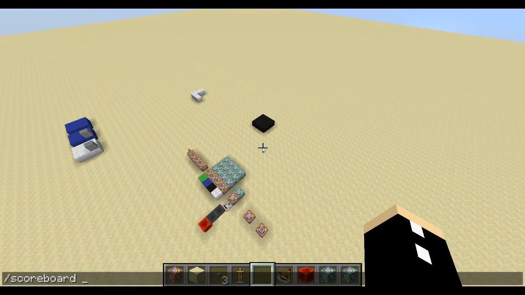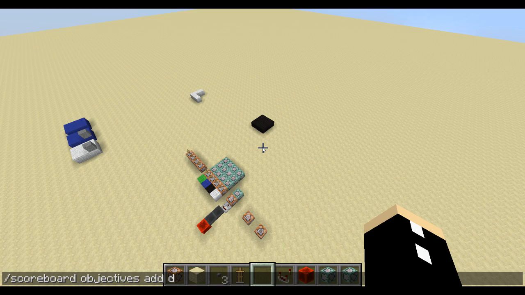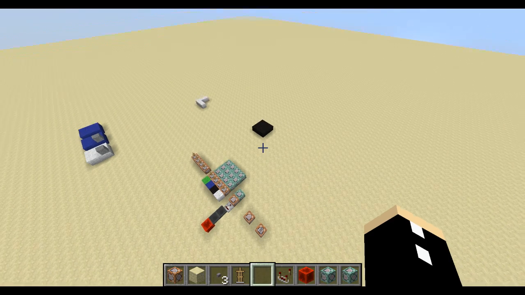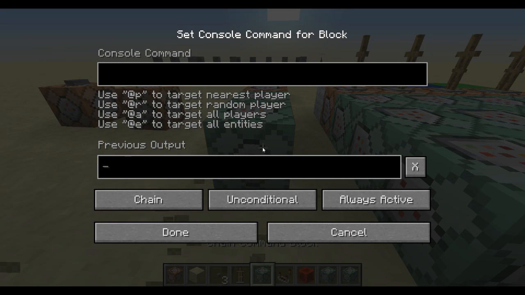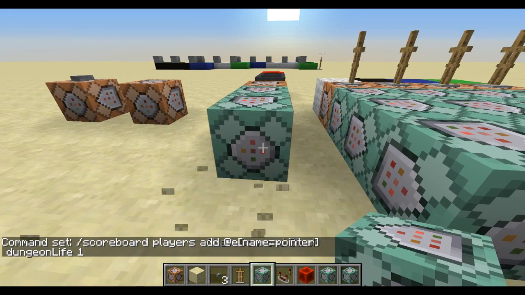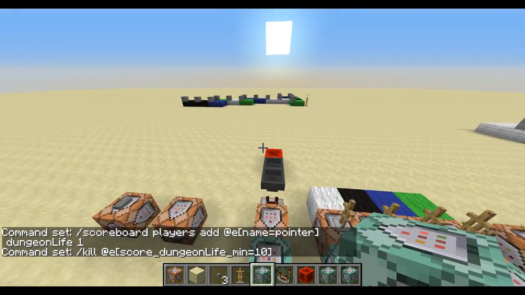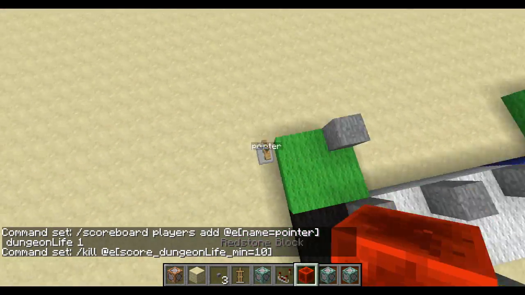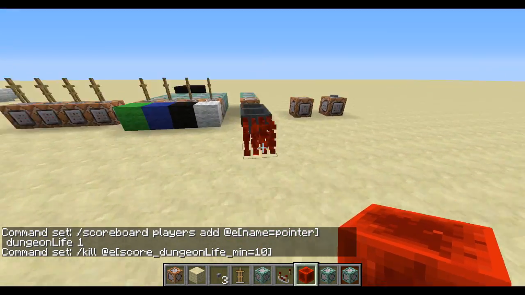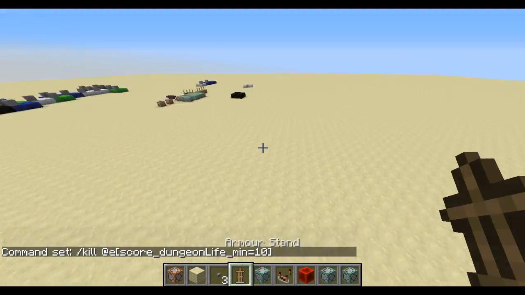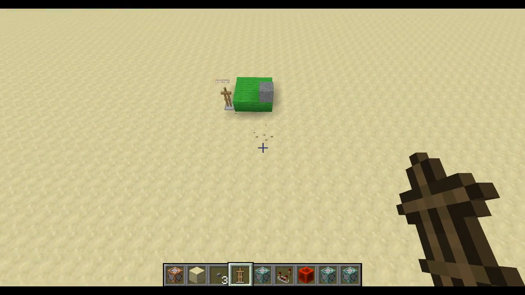So we're just going to go scoreboard, objectives, add. We're going to go dungeon life, and we're going to make that a dummy objective. Now, every time this gets added, we're going to go scoreboard players add at E, name equals pointer, dungeon life 1, and then after that, we're going to go kill at E, score, dungeon life minimum equals however many rooms you want to generate. Let's just say 10 for this example. Now, if we just get rid of the redstone block here, then it will actually kill itself after 10 or so rooms are generated. So let's take a look at this.